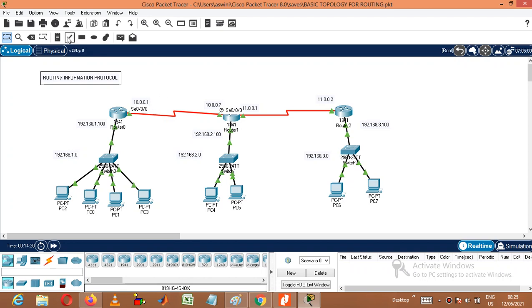Talking about RIP, there are 3 versions. One is Routing Information Protocol version 1. Then we have RIP version 2, and we have RIP next generation. We are using RIP version 2 in most networks. We'll discuss more about the theory of RIP later on.